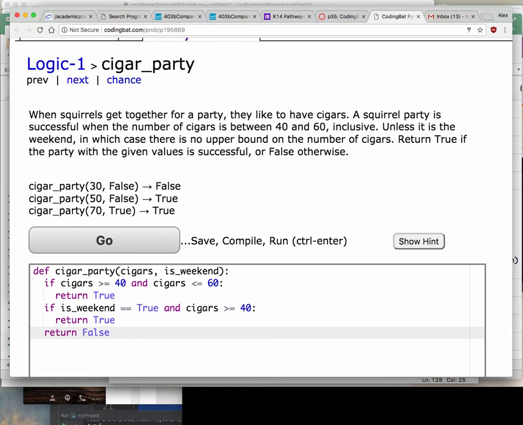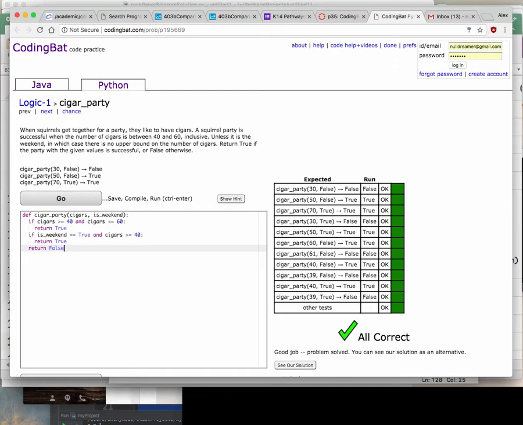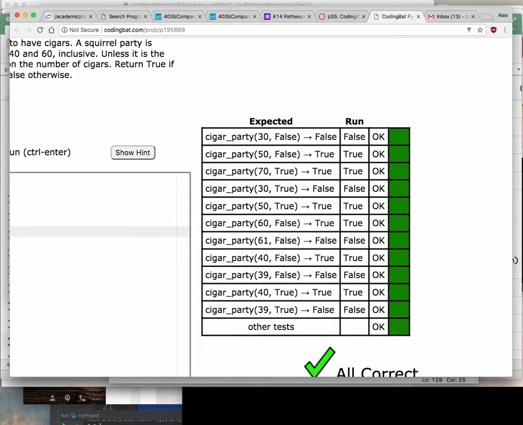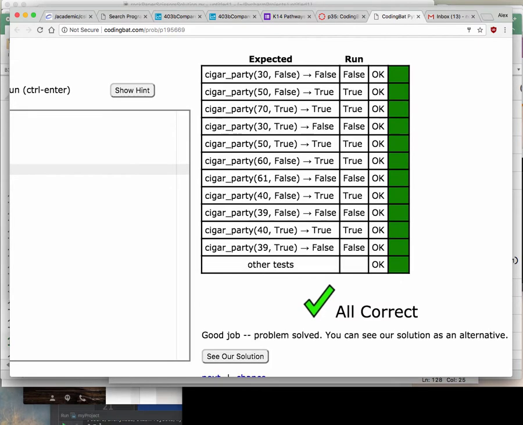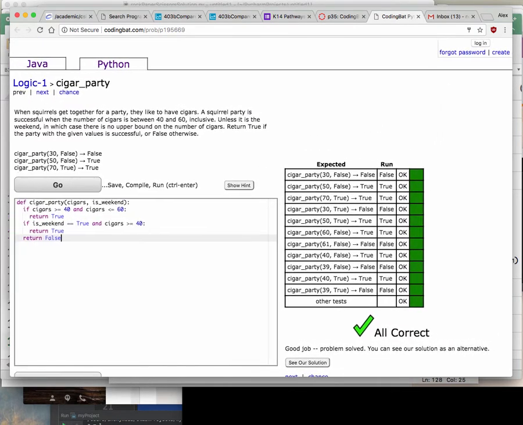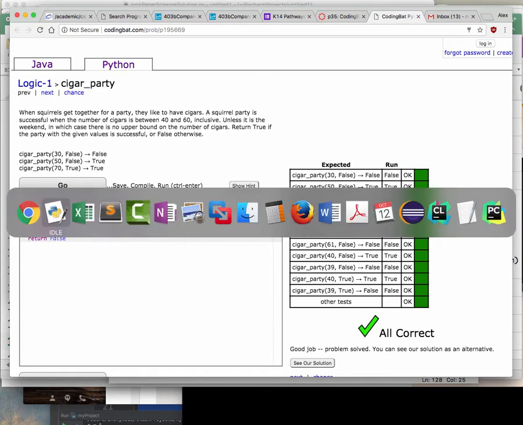Right? And now what you're going to do is you hit the go button, and if the function works, you get a green light on everything, and good job. Okay, so what you have to do is, for each one of these problems, I want you to take a picture of this. Grab that whole thing, take a picture, put it in like a Word file or something.